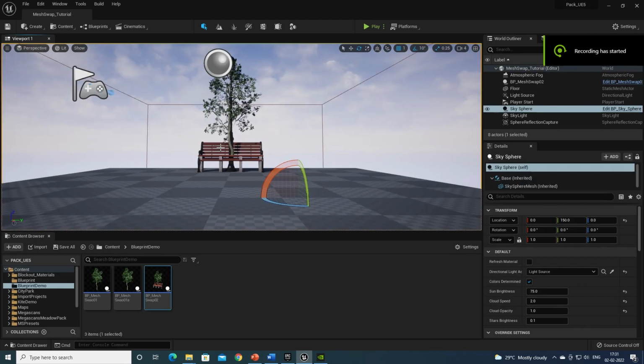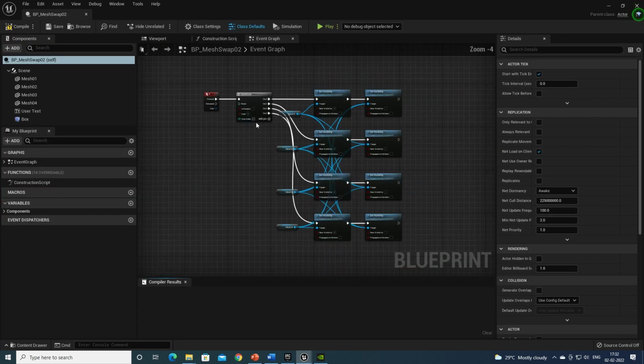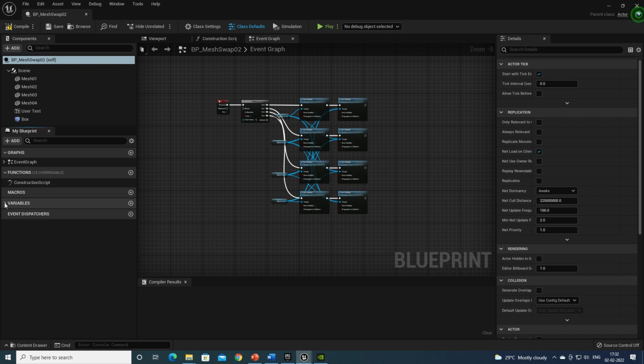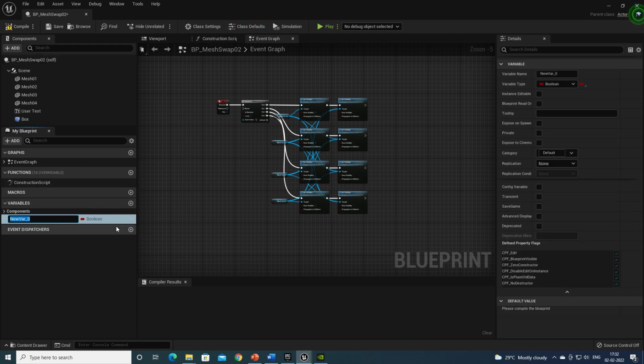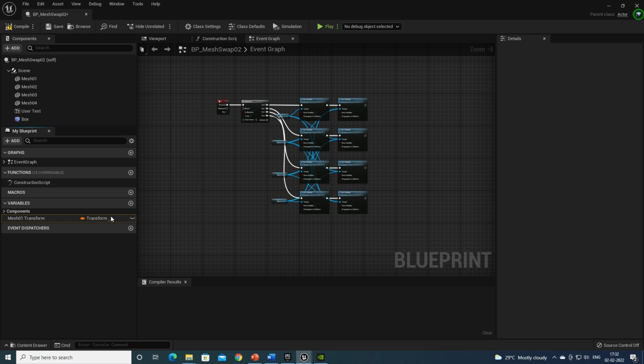Go to event graph. And now we need to create a few variables to control our visibility and movement in the instance. Add new variable and rename it as mesh1 transform and change the variable type as transform and make it visible to public.